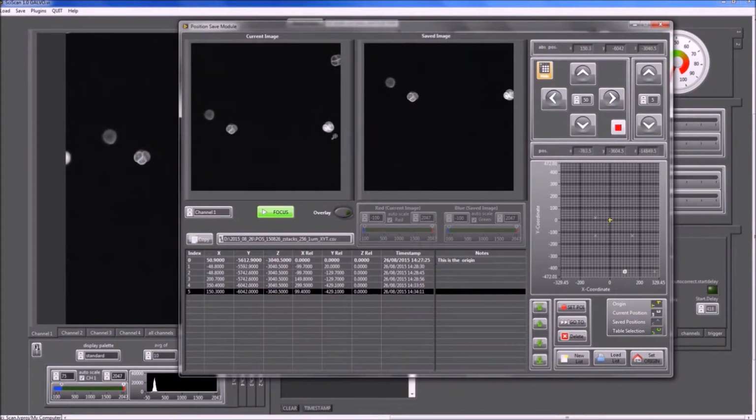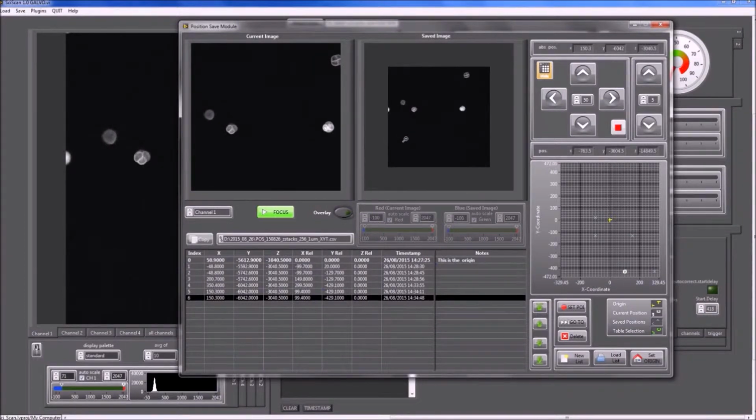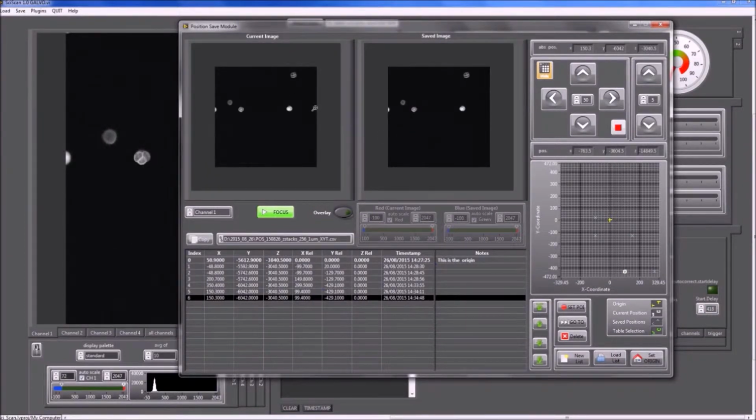We'll now add our final position of interest. So you probably noticed that the saved image and the current image are actually looking different. It's just because it's zoomed differently. So you could just change the zoom and you can see that it's the same.